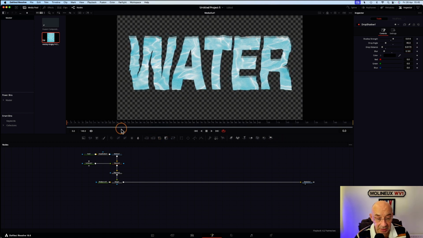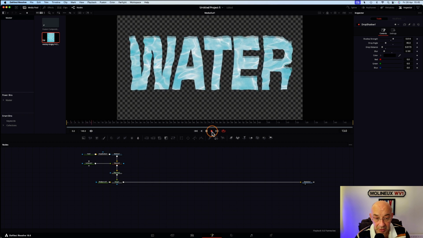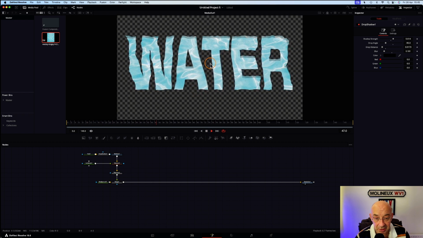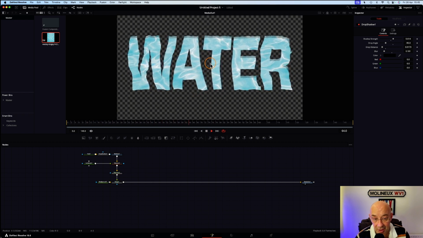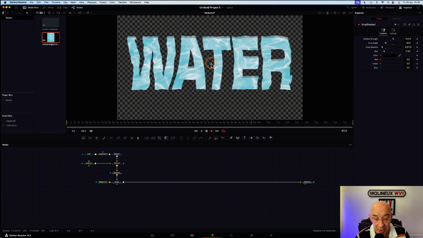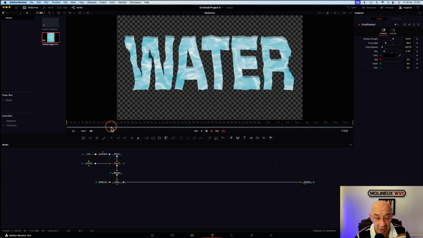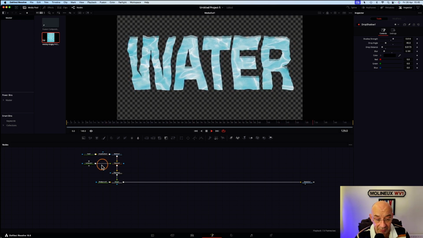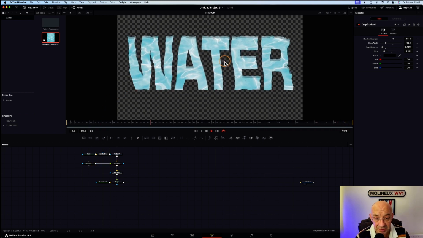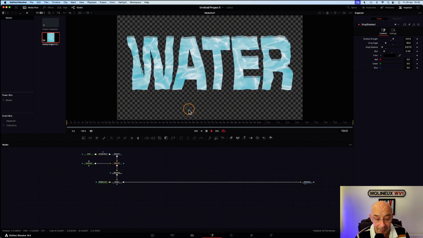So with those settings, if we hit play, we can see that we have a nice rippling water effect. And that's exactly the look that I want for my composition. Obviously, you can play with those settings. The fast noise, the displace, the waviness will change how this looks. You can get more of a waving effect, less of a waving effect, however you want to do it.